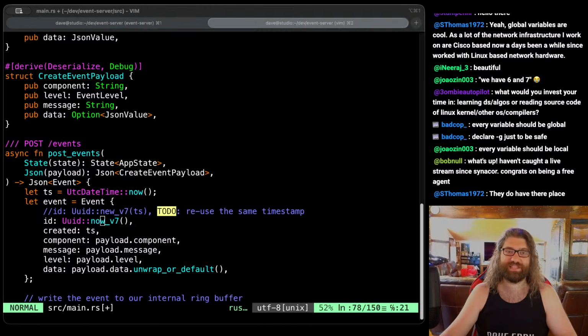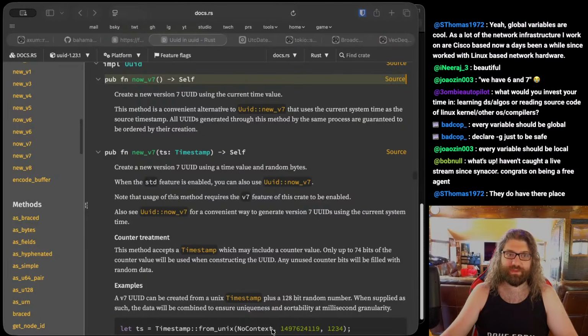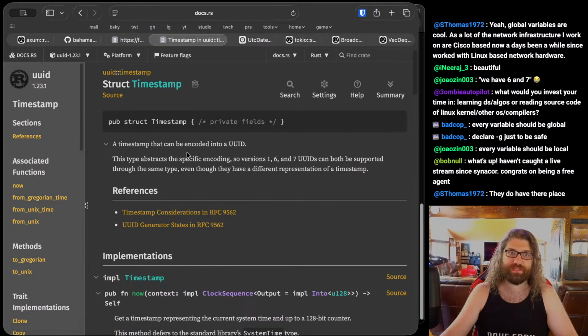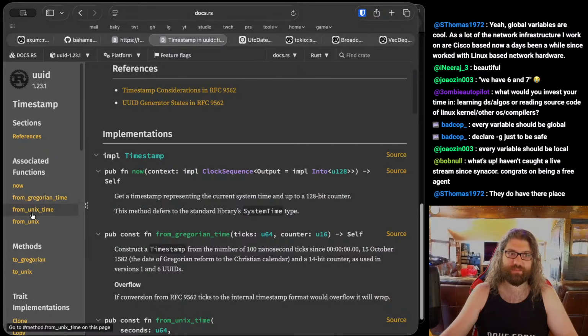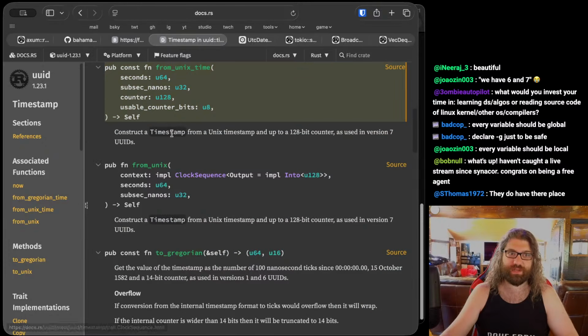Declared SG just to be safe. Alright, so we have now_v7, which we're using, but I think we want new_v7, which takes a timestamp. And this timestamp is from the UUID crate. So we need to do a timestamp from either Unix or Unix time. I don't know the difference.